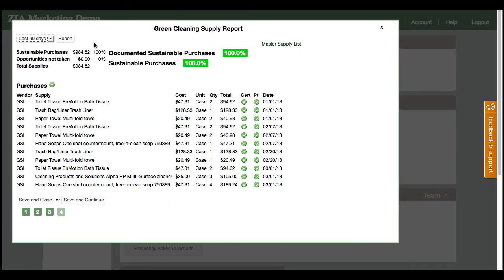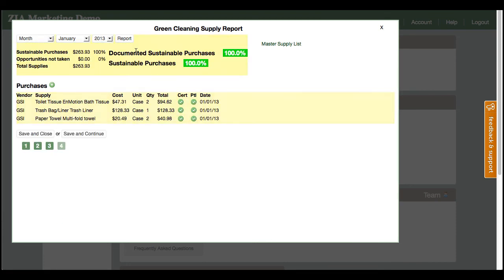You can also pull reports and look at your data from any period of time. It defaults to the last 90 days. However, I can pull anything that I want. I'm going to pull from January 2013. And everything that appears here is based upon the parameters I set here prior to pushing the report button.